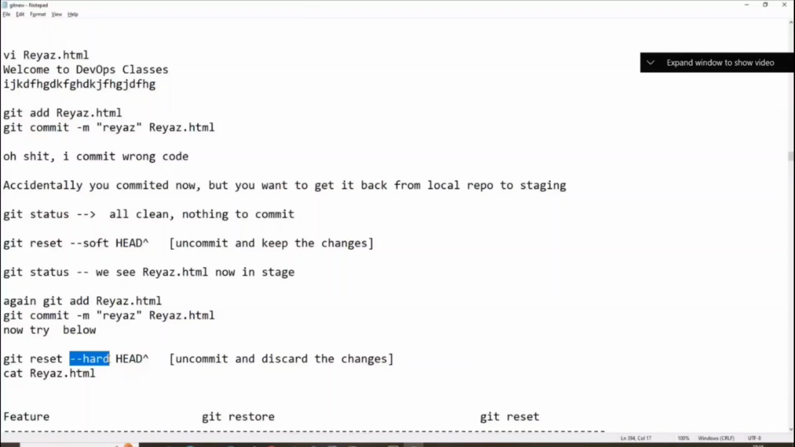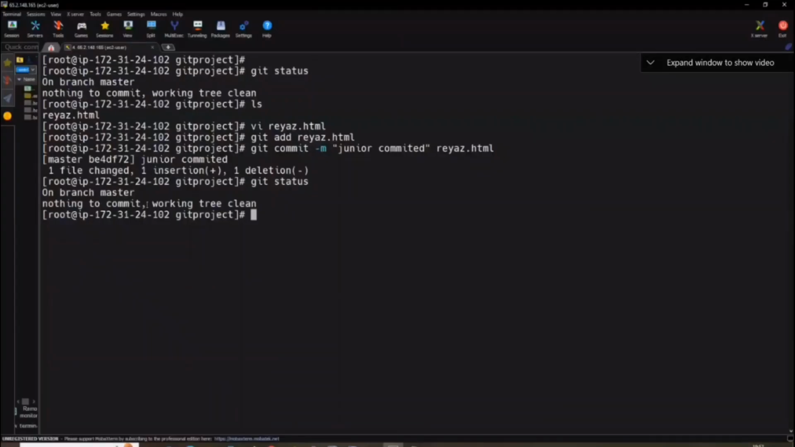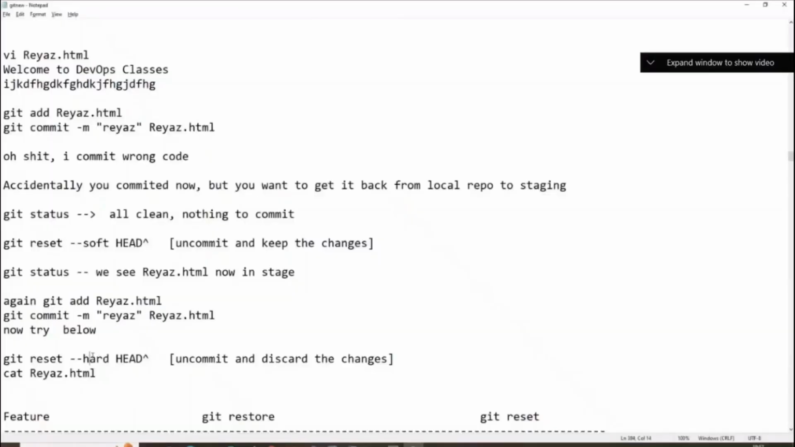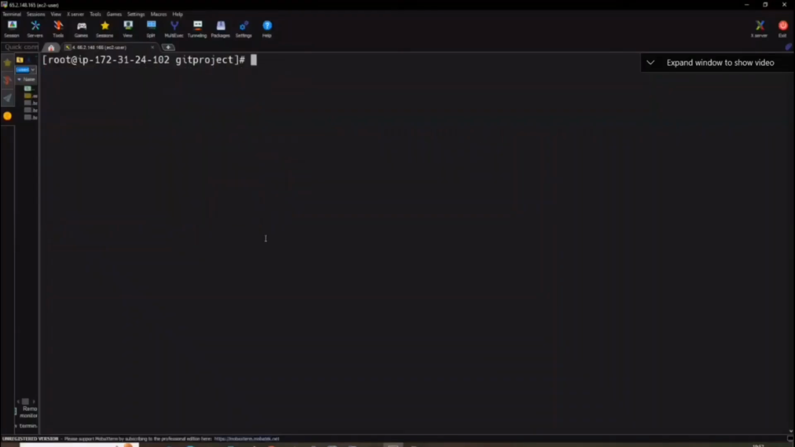Very big difference. You see, the difference here is that if you select soft, the file will be back, but the changes that you have done, the wrong code, will still be there. If you want to just get the file back and still keep the wrong code, use soft. But if you want to delete it and get the old version back, then use hard. So in this, you uncommit. Let's do two things now. What do we do here? Git reset, I'm going with soft, HEAD, and then the caret.